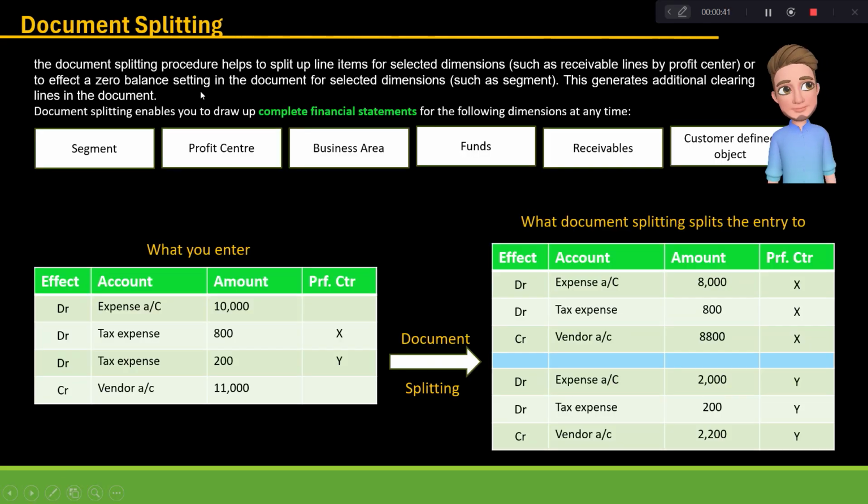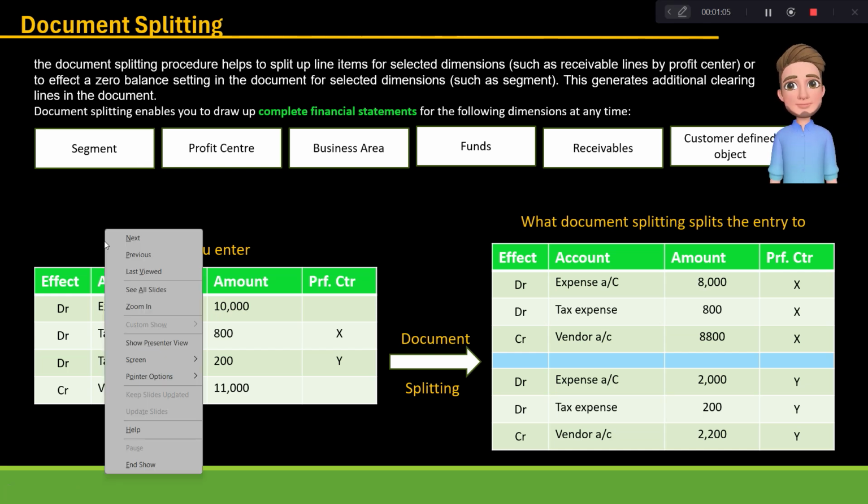So document splitting is a feature that allows you to split up line items for selected dimensions. For example, profit center is a dimension on which you can generate a balance sheet report. Now, when you say balance sheet report, how do you ensure that for every line item there is a profit center being captured? For example, look at the left side here. Let me bring the pointer.